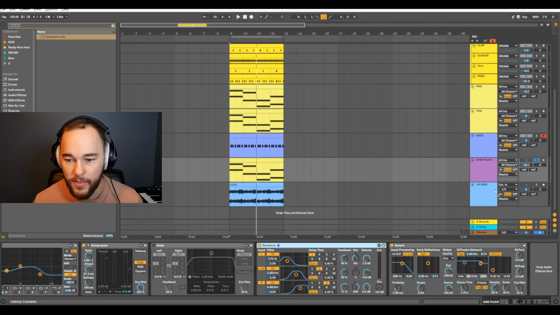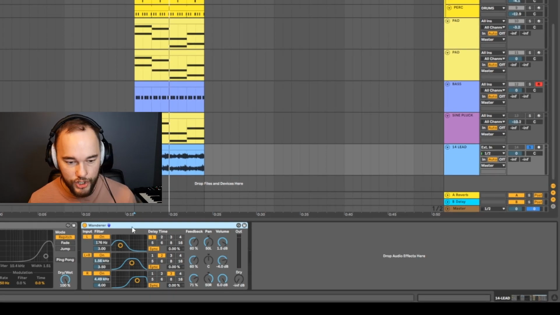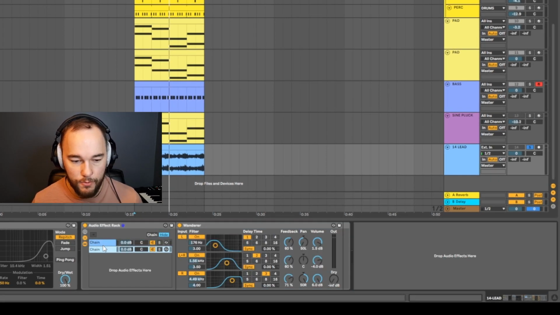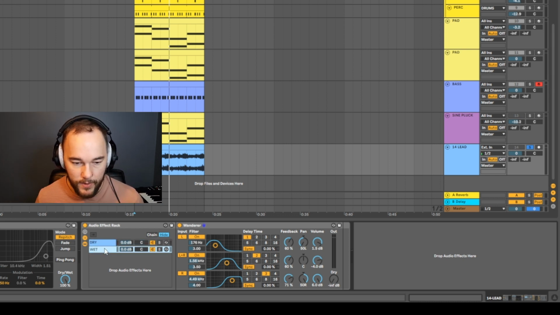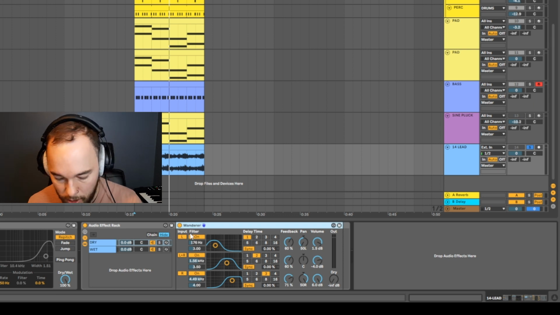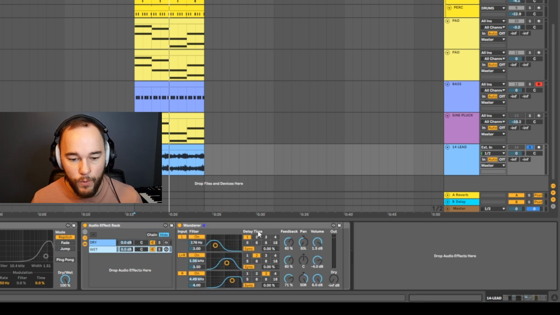Better yet than actually adding the dry is to add a second pane or a return track where you're only using the Wanderer. Let's try that on this lead here. What I'll do is drop that onto the lead here, press Ctrl G to create a group, and then I'll duplicate the chain here, and we'll call this one dry and this one wet. In the dry chain, I'll actually delete the Wanderer, and in the wet chain, we will have the Wanderer.